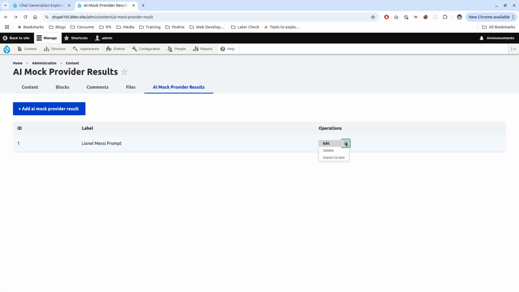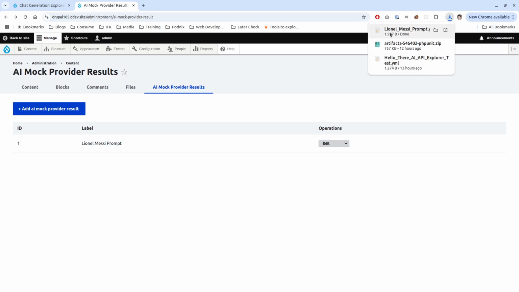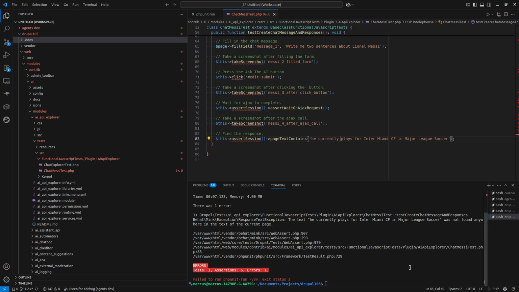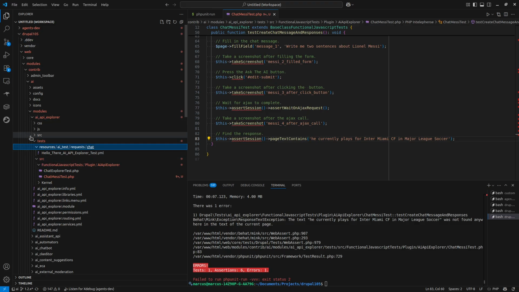Well, under the drop down here, there's export to test. This is gonna now export a YAML file. And the thing I need to do now is under tests. So this is a directory namespace you have to use. So you have to do resources, AI test request, and the operation type, chat in this case.